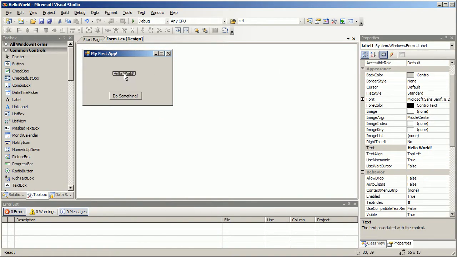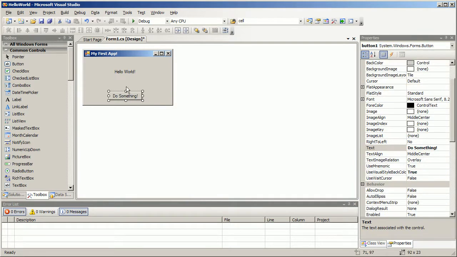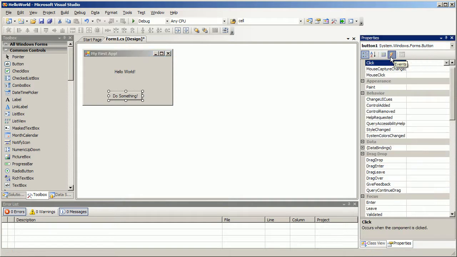Now, let's say we wanted to change this text when the button is clicked. Can we do that? Yes, we can. How do we do that? Well, whenever the button is clicked, it produces an event. In fact, a button can produce a ton of events, and so can any of these controls, really. And how do we access these events? Well, we go into the events panel right here. We click the little lightning bolt right there. Okay? And we're looking for the Click event. Occurs when the component is clicked. So when the button's clicked, this is what's going to happen.